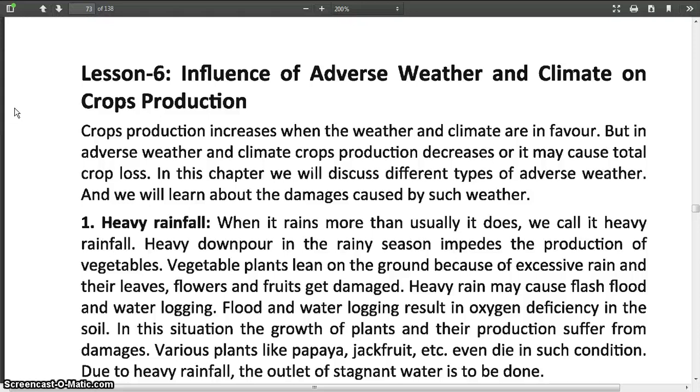Crop production increases when the weather and climate are in favor. But in adverse weather and climate, crop production decreases or it may cause total crop loss. In this chapter, we will discuss different types of adverse weather and we will learn about the damages caused by such weather.